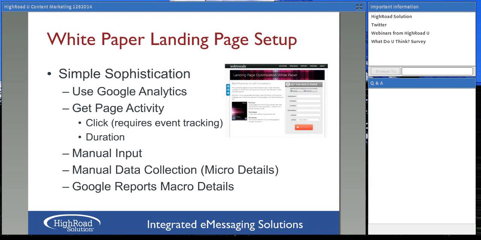So when somebody clicks on download now, there's a trigger that goes into Google Analytics that says this page has this click and they downloaded this document. And so imagine the funnel and imagine the level of metrics that you can present to your colleagues on a macro level on how well this page is performing.